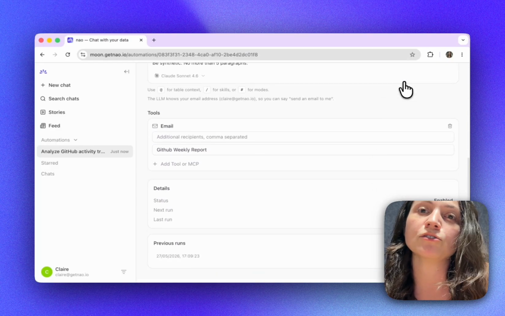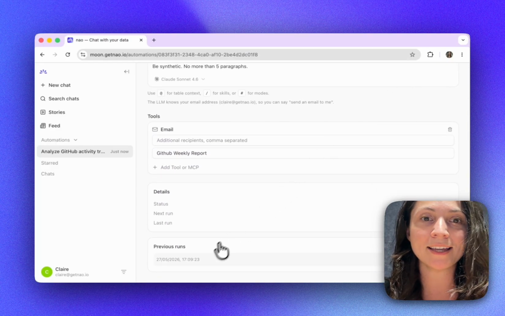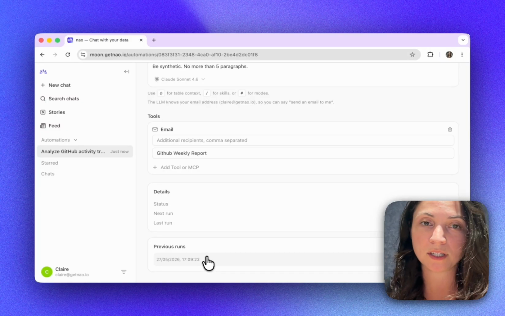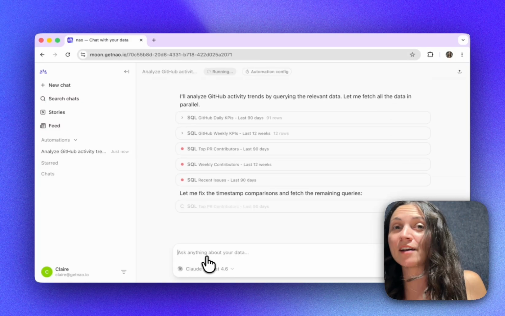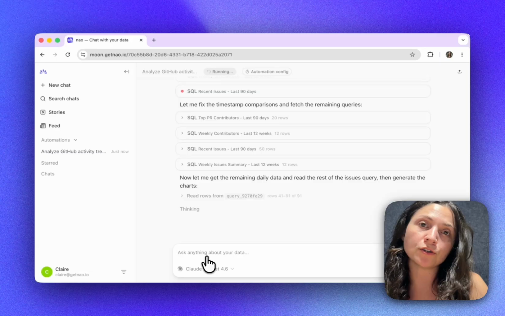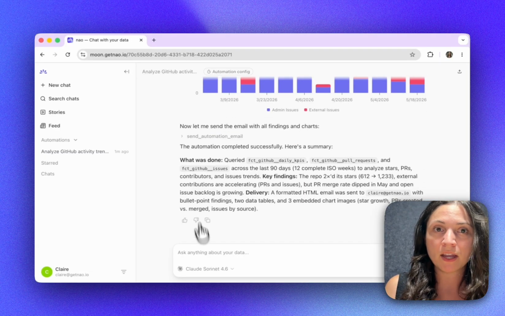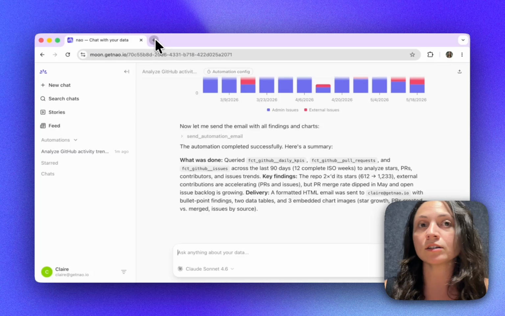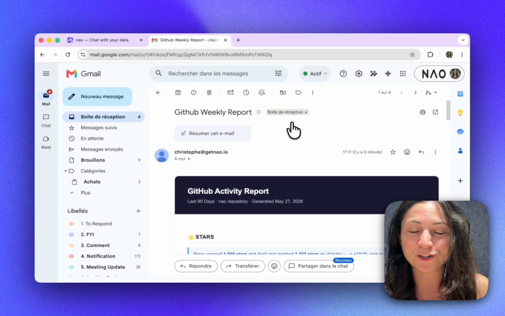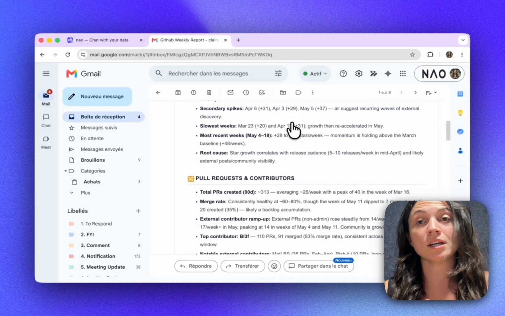Okay, so I create the automation, and I'm going to just trigger a manual run to show you how it works. So here I have triggered a run, and I can see what the agent is doing. The automation runs just behave like any Now chat. It calls your context, calls your tools, runs some analysis, and creates some charts. And at the end, it's going to send an email or send a Slack, depending on what you chose. Here, I chose to send an email.